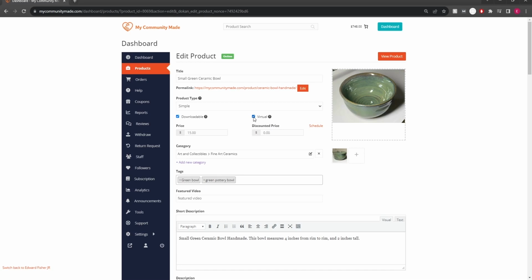You might be wondering, why is there the option to check downloadable and virtual? That seems like two steps. Well, the reason for that is there are some vendors that sell products like crochet products, but they also want to be able to sell the pattern along with the product. So in that case, virtual would be unchecked.